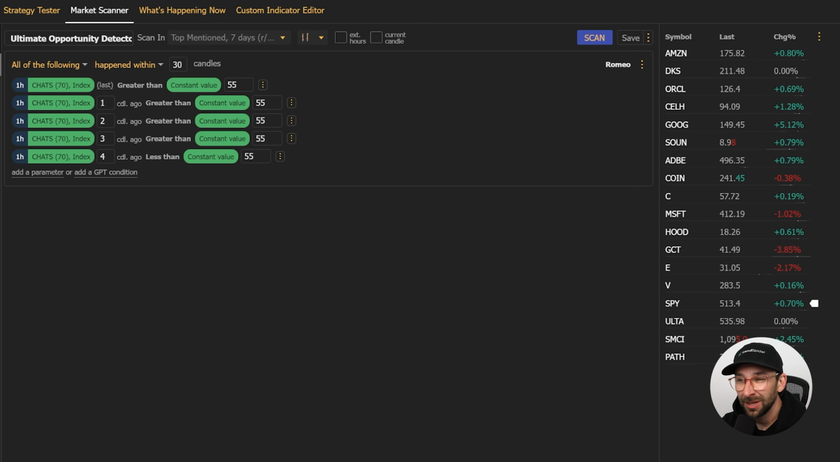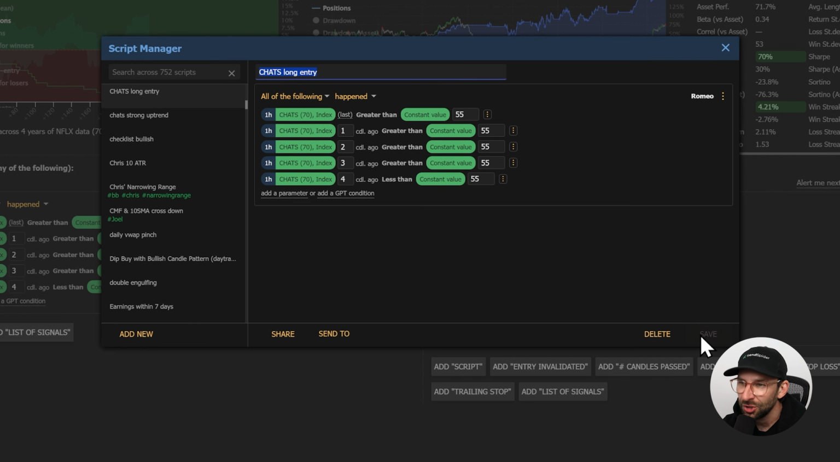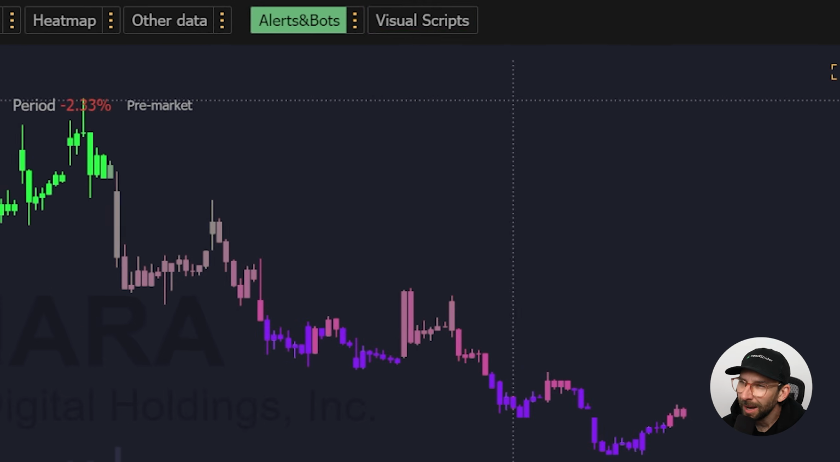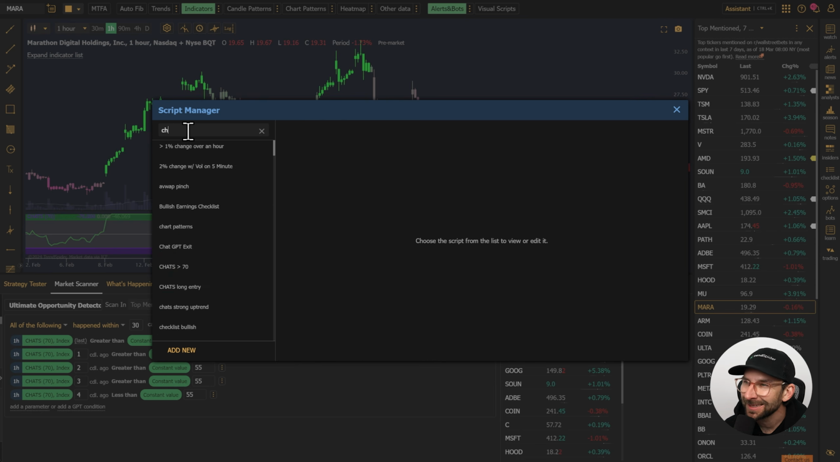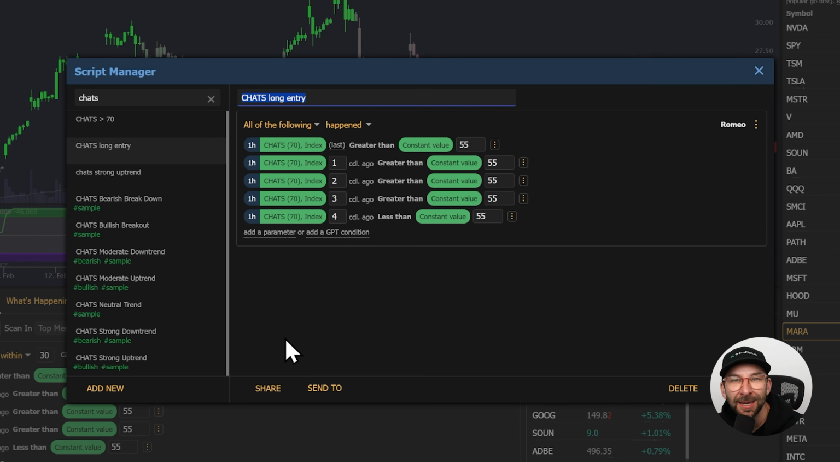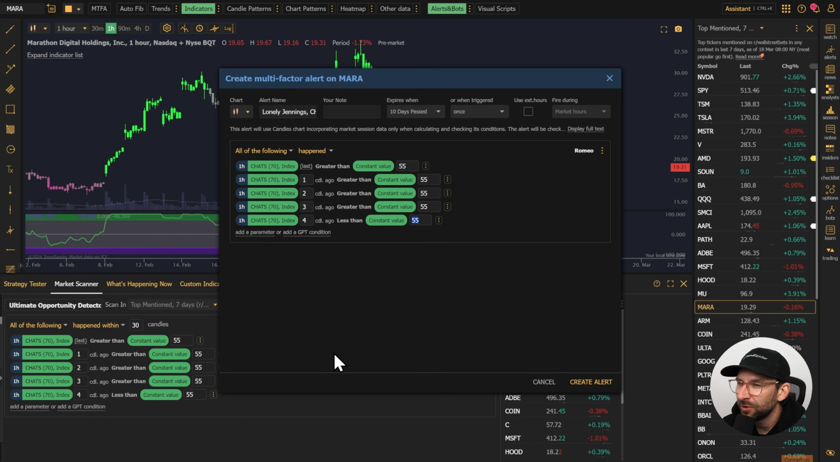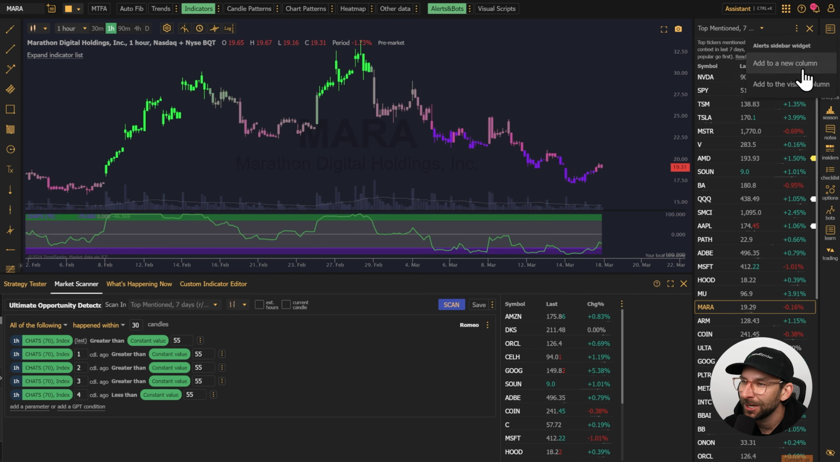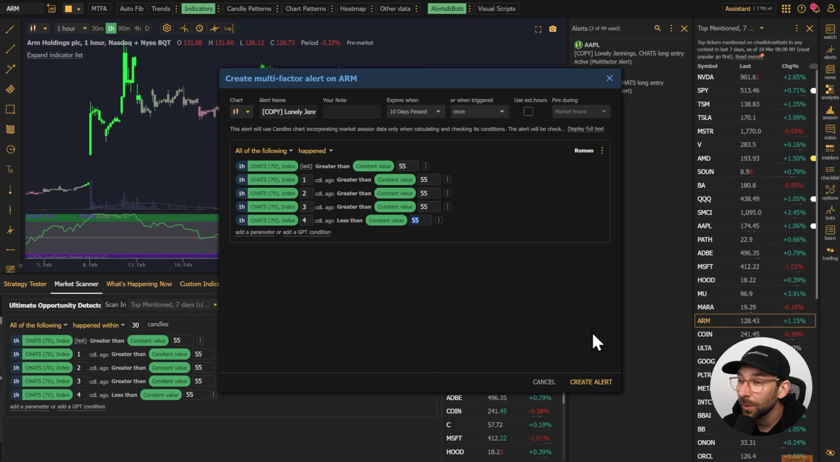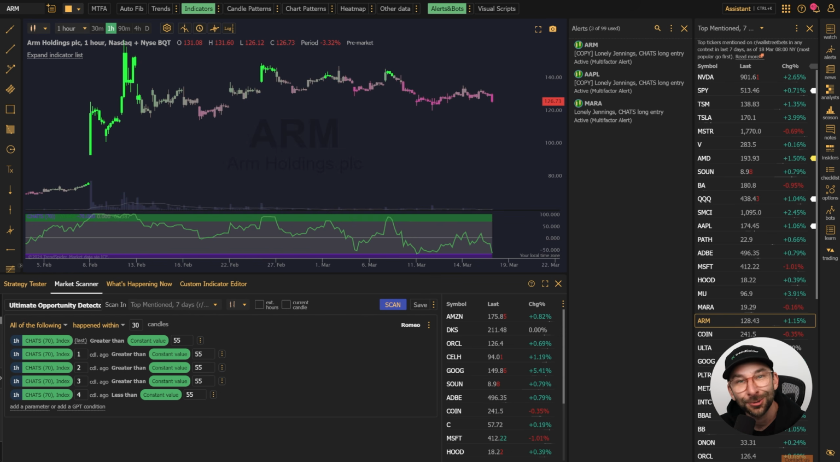So now what do we do? Well, surely those names will meet this criteria again, and when they do, we want to know about it. So we can utilize that script that we just saved to create alerts for our conditions on those 3 names. Let's do it. So now I click on the Visual Scripts button, search CHATS long entry, and load the conditions in. But this time, instead of sending them to the scanner, I'm going to send them to a multi-factor alert. With just a few clicks, I can create an alert for these conditions being met on each of the 3 names that we identified, Mara, Apple, and ARM. The platform will monitor these 3 names for me and send an alert when the desired conditions are true again.